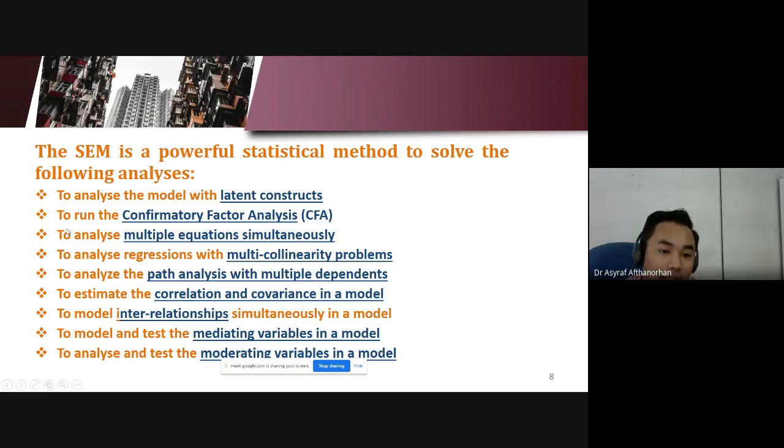Next is to run the confirmatory factor analysis, the CFA. In PLS, we call it confirmatory composite analysis, but in CB-SEM we call it confirmatory factor analysis. Both CFA and CCA have the same purpose, to evaluate the measurement model in a research model. We want to analyze whether the items and constructs involved in a single model fit, whether the data that we collected is compatible with the model proposed. If not compatible, the result of the fitness index will not be satisfactory.